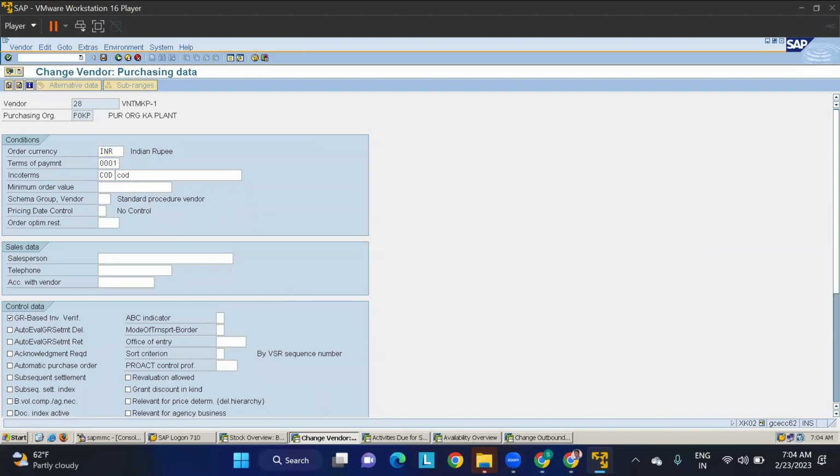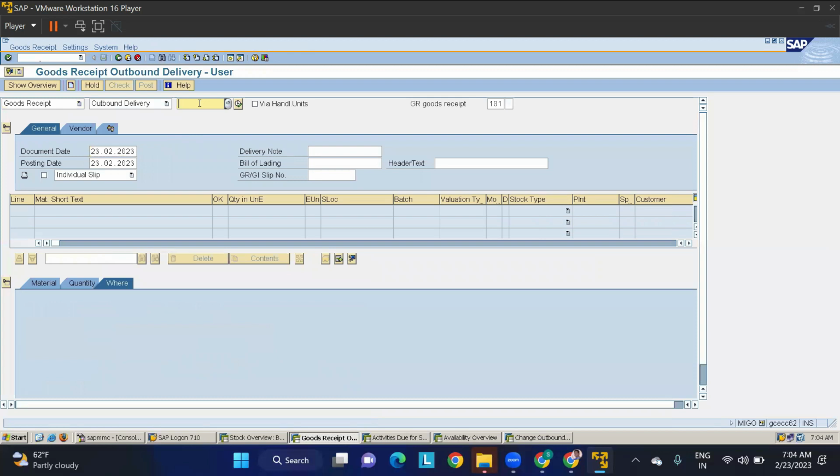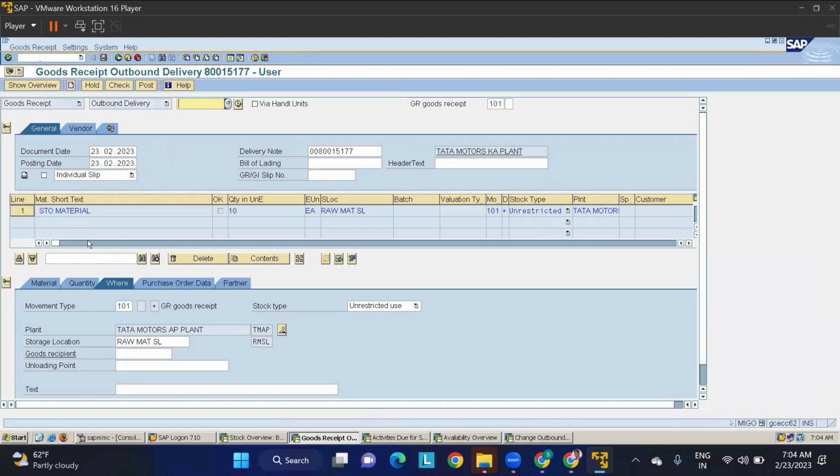Okay, slash n MIGO. Here, just take the goods receipt based upon the outbound delivery. Okay, outbound delivery. Put your outbound delivery number here. Click enter. See, this is the STO material, which is through the 101 movement type. Okay, just observe this 101 movement type, but you are going to get different movement types somewhere else. I'll just show that.